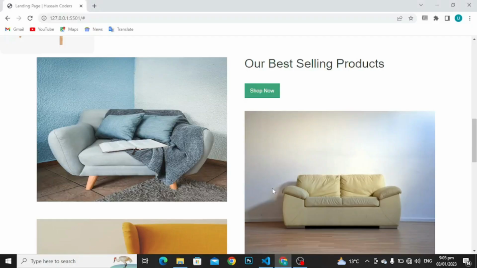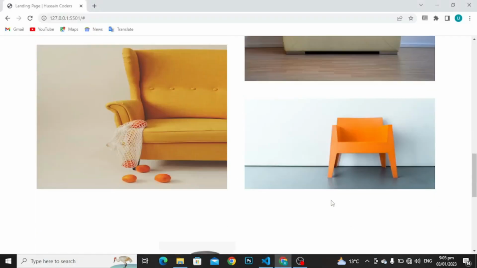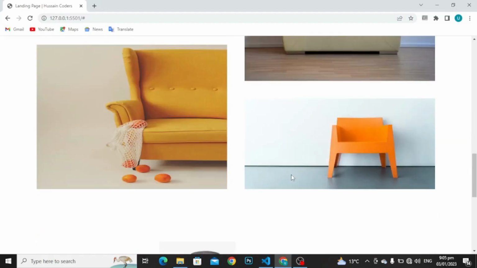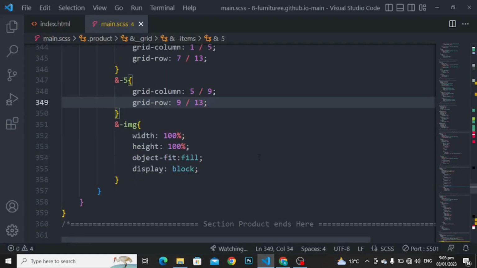As you can see here, 1, 2, 3, 4. Okay, I have created this. Now, for the image, width 100%, height 100%, object-fit fill and display block.